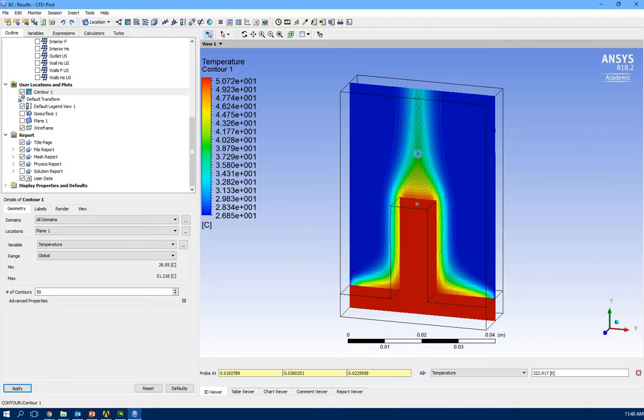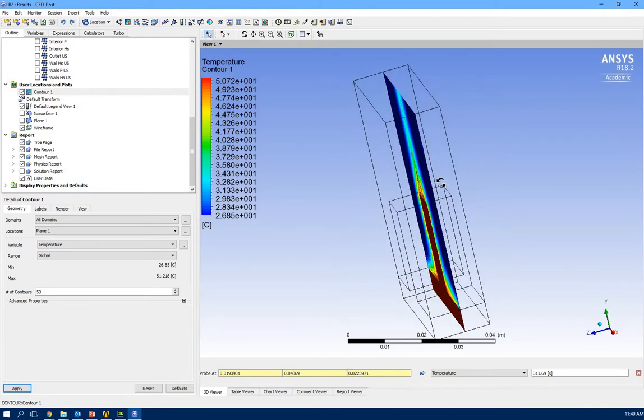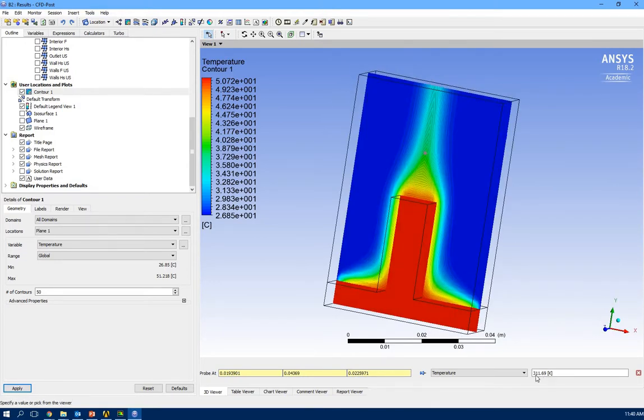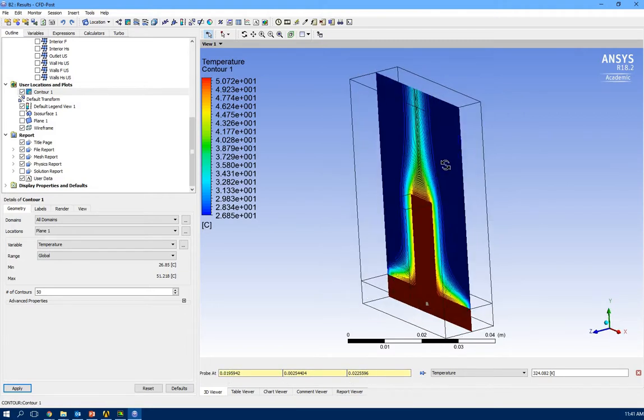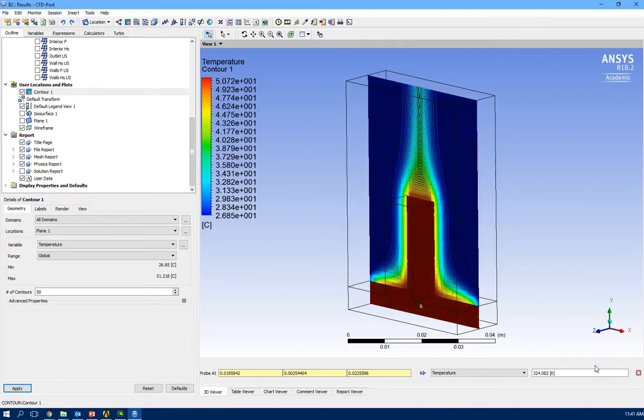If you want to find temperature at another point over that surface, you can see it's getting lower, 311, here 324. It's like a more than 10 degree difference. So this is one way, and you can adjust the position using these XYZ directions. Okay.